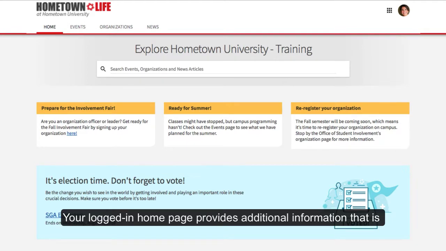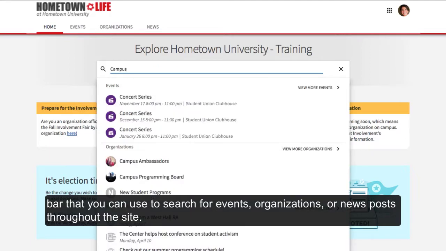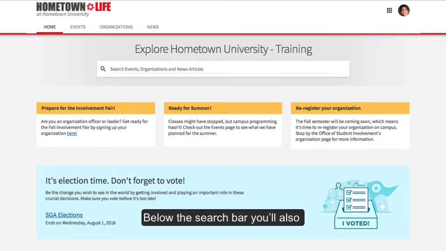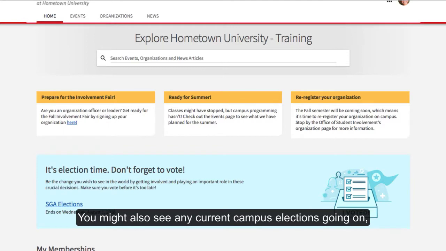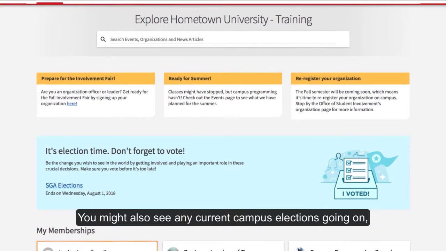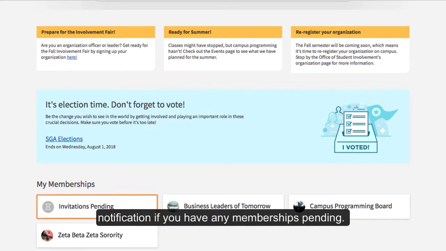Your logged in homepage provides additional information that is specific to you as a member of the community. You'll first see a search bar that you can use to search for events, organizations, or news posts throughout the site. Below the search bar, you'll also see your campus's alerts or important announcements your administrators have chosen to share with you. You may also see any current campus elections going on, followed by a list of your memberships, including a notification if you have any invitations pending that you need to accept or deny.